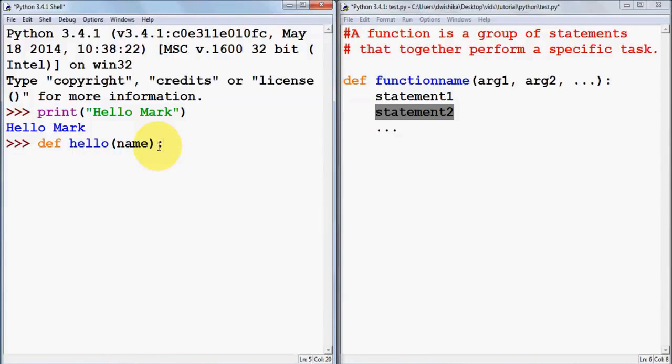Now after this colon, inside the function we write the statement. What we want to do is print hello and the name, whatever we pass in the function. So we will say print hello, and then we pass this argument. Whatever argument you pass, we pass it to the print function, and we want to print hello and whatever name we pass.